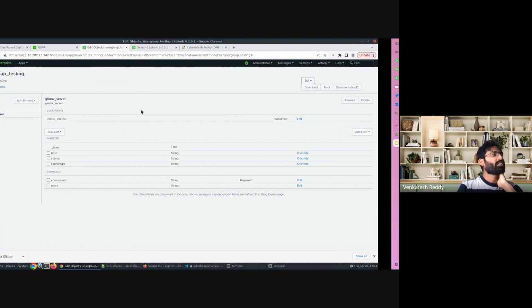What I'm trying to say is we're adding some fields, right? Extracted fields right here. So when you want to add those fields here, just go to Add Field, Auto Extract. Do you see this page now?